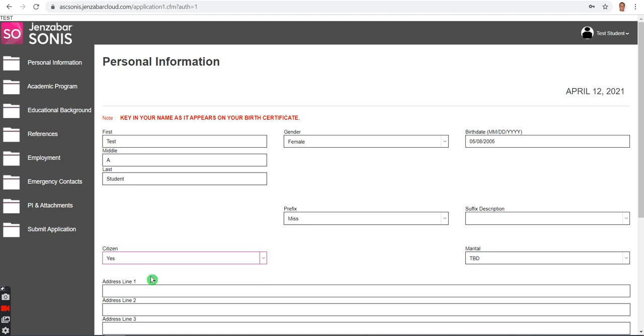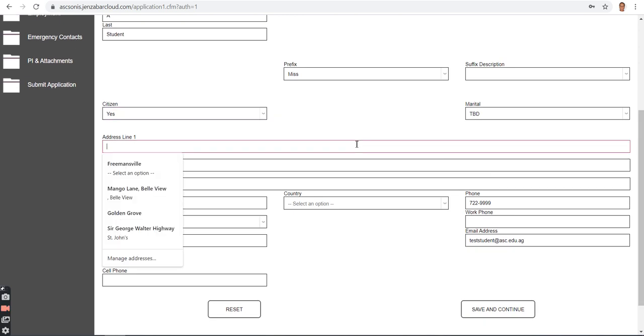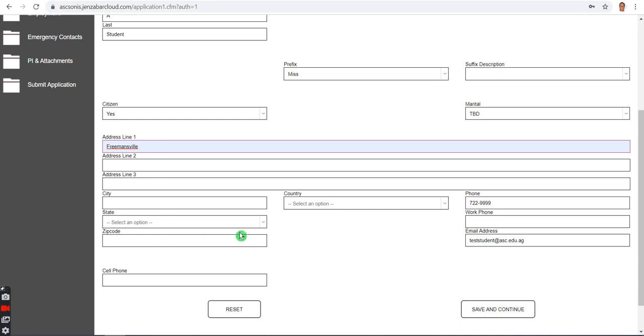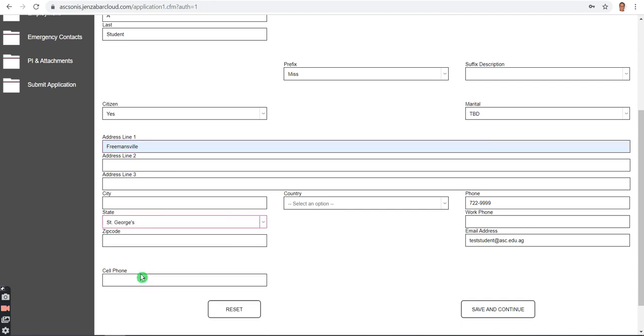Indicate whether you are a citizen of Antigua and Barbuda by selecting from the two options, yes or no. Enter your address, select your parish and the country.